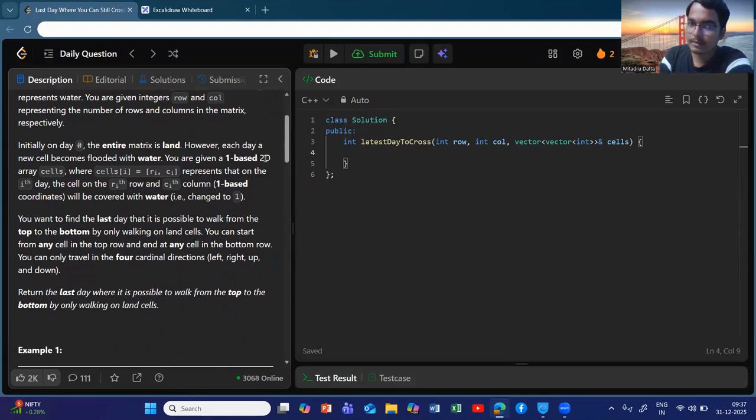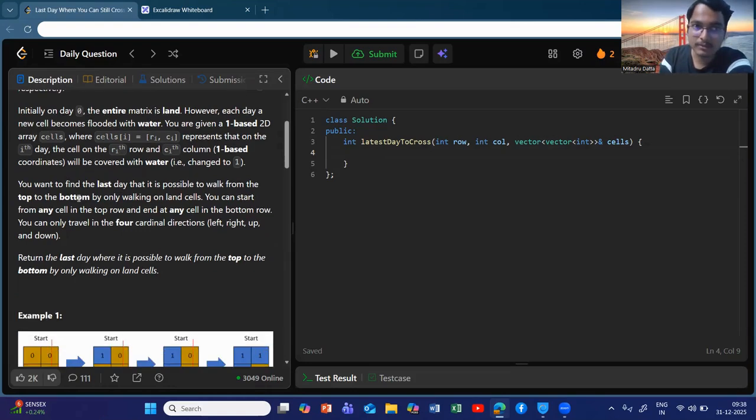You are given a one base 2D array cells where cells of i is nothing but row comma column. So cells is nothing but a vector of pairs, and each pair gives you a particular coordinate. And it tells you that on the ith day, this row Ri and column Ci gets completely filled with water. That is, it gets covered with water.